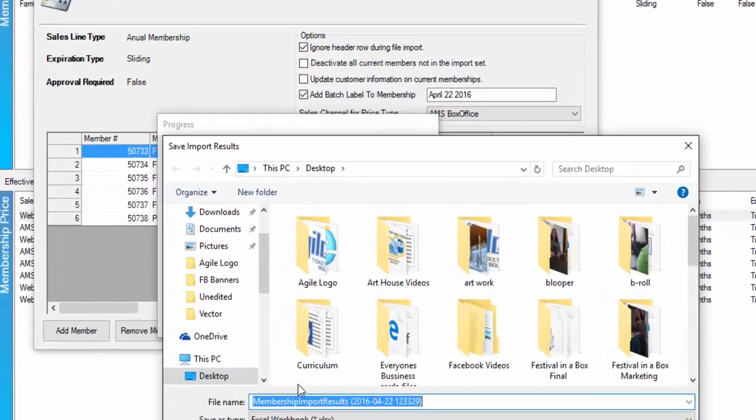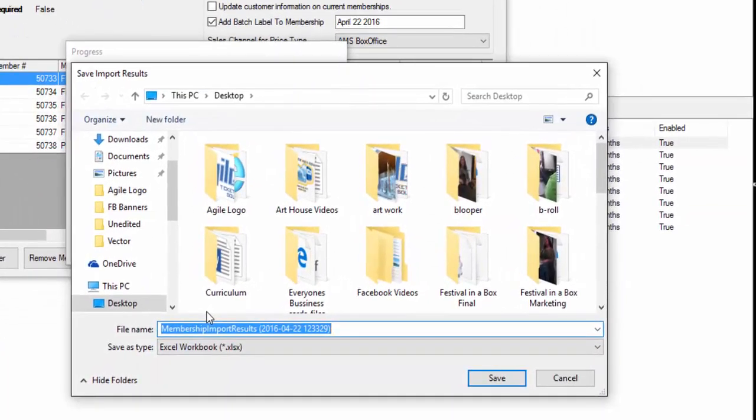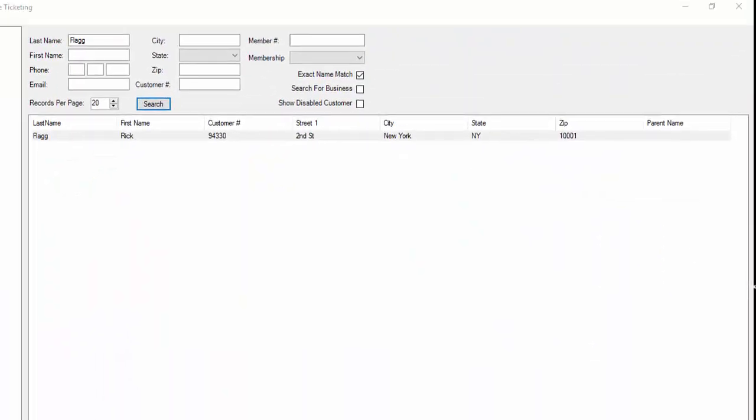And the process starts. And once it's done, it's going to generate an import results spreadsheet. We recommend that you keep your membership import results, as that way you'll have the match of this import spreadsheet that you used. And this also will allow you to make sure that none of the information was corrupted in the import process. Once you've imported everything, we do recommend that you go up into the customer area and look up their customer record.